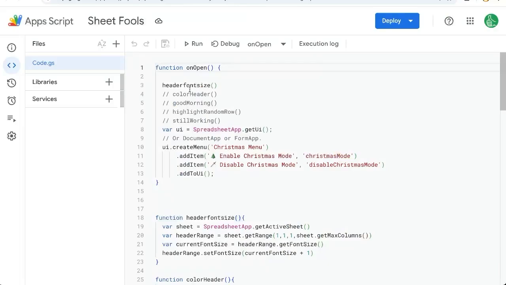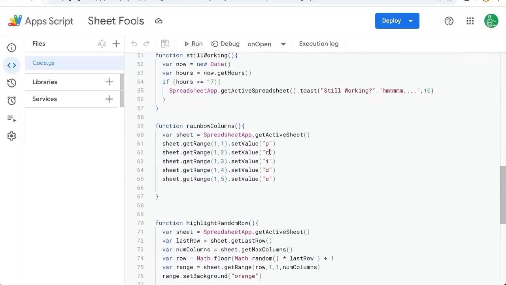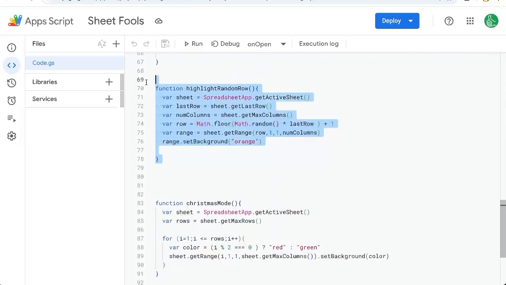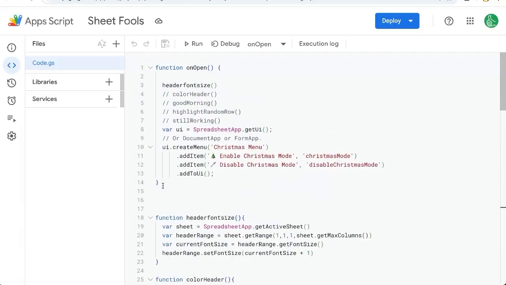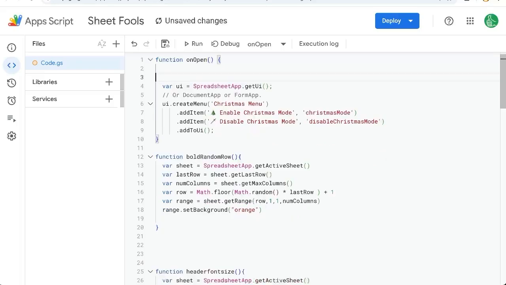We already have a sort of similar automation, and that's highlight random row. So I'm going to copy that and bring it all the way up to the top and paste it here. And we're going to call it bold random row. And here we have a lot of functions that we could potentially add to our onOpen. I'm going to actually delete them all, clean it up a little bit. We still have this Christmas mode thing.